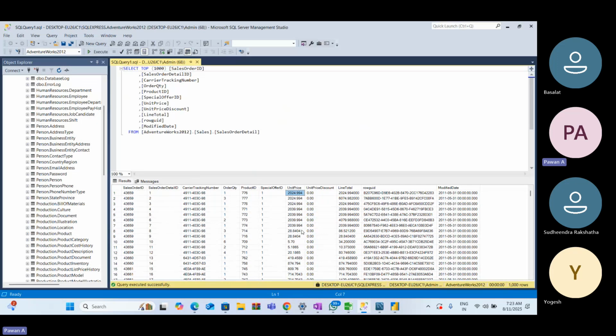Then there is order quantity, product ID, special offer ID, unit price, and all the rest of the details. Now, let's say you're trying to filter the data, meaning you want to bring in the orders where the order quantity is greater than or equal to 5, not less than that. Is that clear? The requirement in the first place. You want to only bring the records where order quantity is greater than or equal to 5. Is the requirement clear, people?